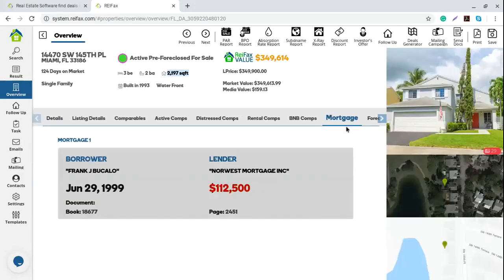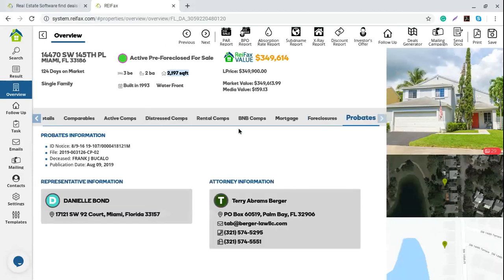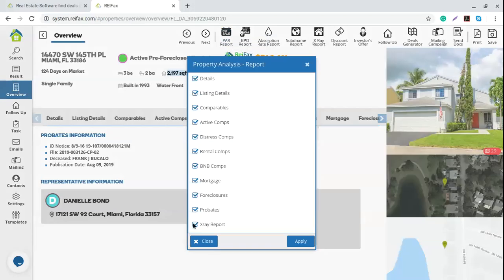Mortgage information, foreclosure status, and because I have selected it as well, the probate information. So again, the property analysis report will save for us the full information about a property. So you just need to click on it, select or deselect any tab that you want to appear in that particular report. So maybe you are not interested in the B&B comps or you're not interested in the mortgage, you can deselect it. But if you are interested in everything, just select them all and click on apply.